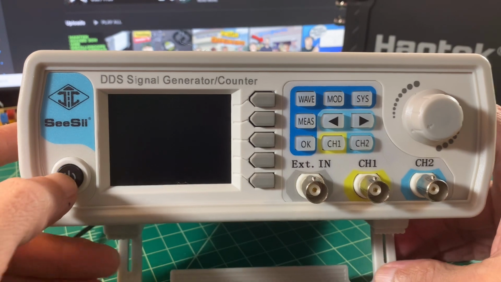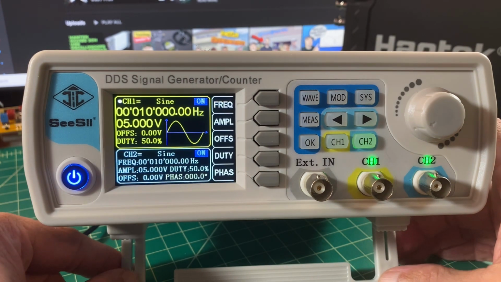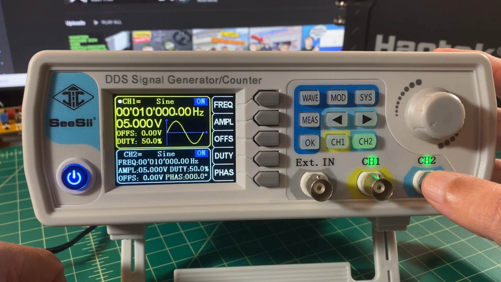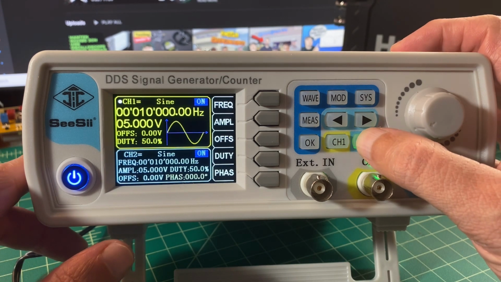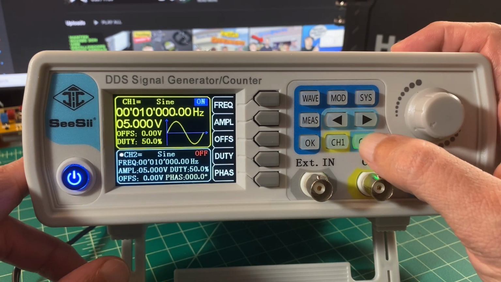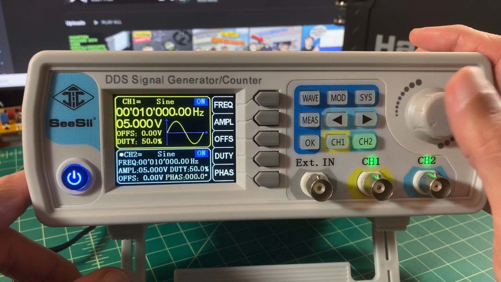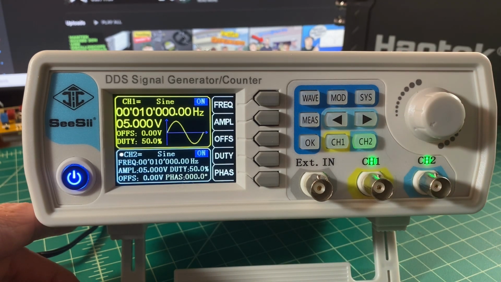Once on, the display is very crisp and bright. Both channel 1 and channel 2 come on with signals being pushed out those BNC connectors. You can toggle them on with the channel 1 and channel 2 button, or control which signal you want to modify.